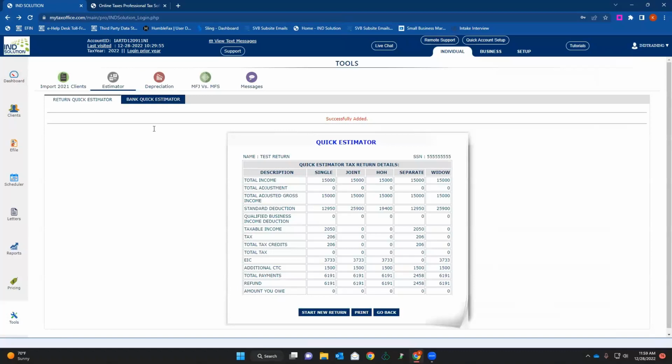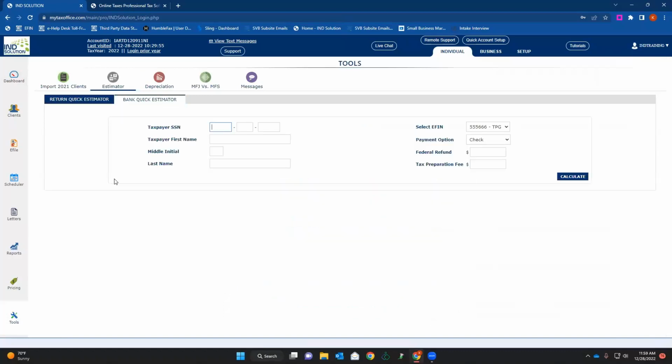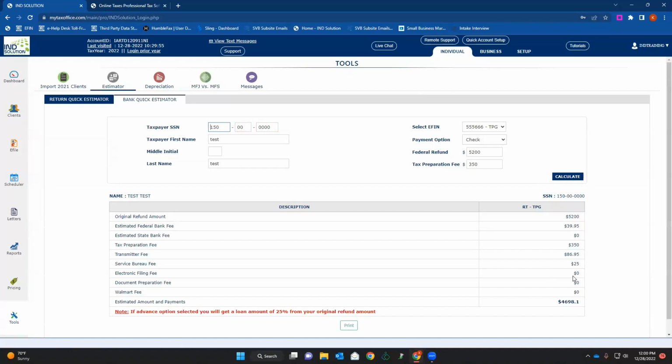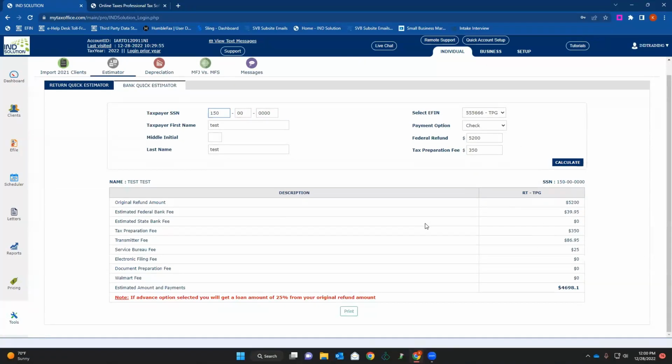If you have someone who wants to know what the bank fees will be without you needing to go through the return, although you can do it this way, you can just plug in information for the first and last name. The key piece is this: if their refund is $5,200 and my fee is $350, and I hit calculate, it'll give you what those fees are and what they can expect as an estimate. If they want to print it, you have the ability to print it as well.